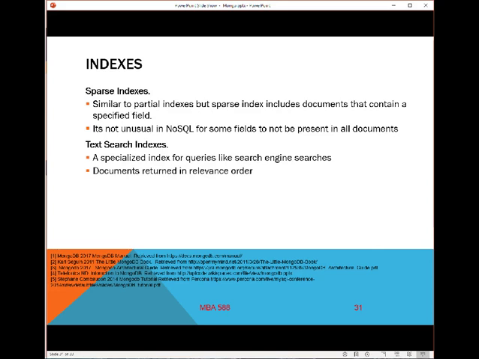In addition, we can do text search with a text search index. It provides a specialized index for text search that uses advanced language-specific linguistic rules for stemming, tokenization, case sensitivity, and stop words. And then queries that use the text search index will return documents in relevance order. One or more of the fields can be included in the text index.